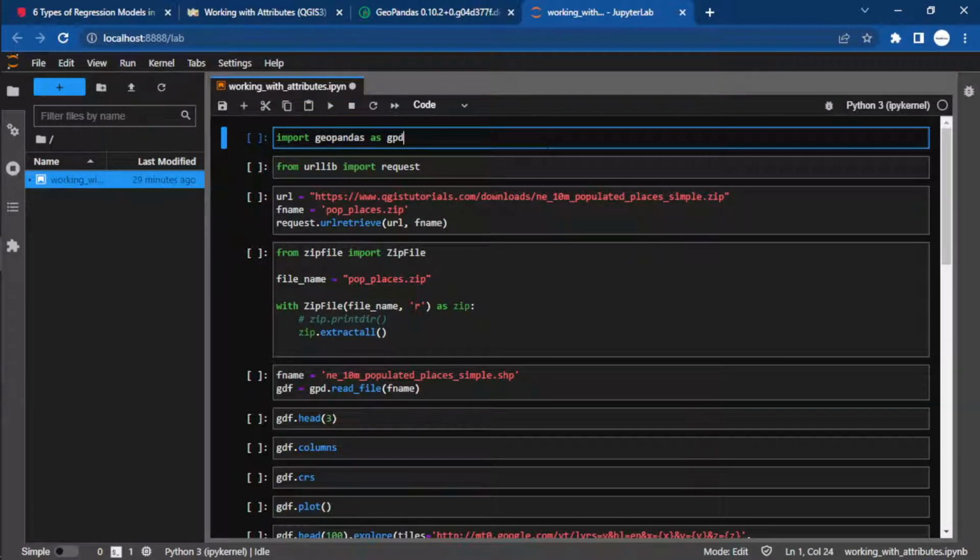The first thing we are going to do is to import Geopandas as GPD. Pandas is imported as PD. Geopandas is imported as GPD. So that's the convention. Enter. It's taking a few seconds to import. I believe that's because I just put on my system.